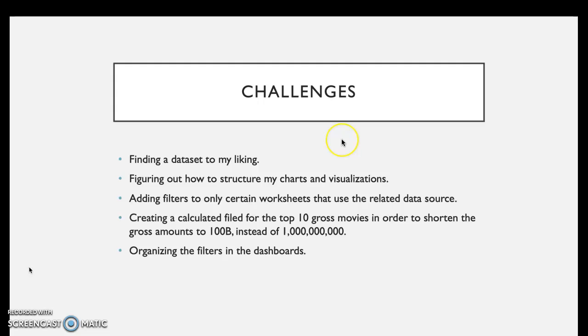Some quick challenges that I did find when performing this project was finding a data set that was to my liking. I did not really know where to find one, even though we had a lot of options. I think that was something that I struggled with, trying to find something that I was comfortable presenting to you, and that was something that I did encounter. Figuring out how to structure my charts and visualizations, that's something I don't like for all of them to look the same, so I tried to figure out how to change that visualization for the Tableau sheets.